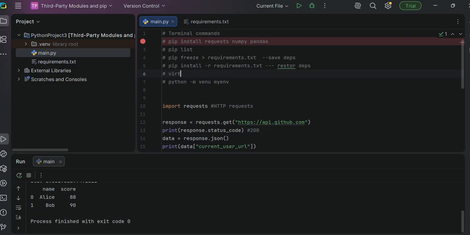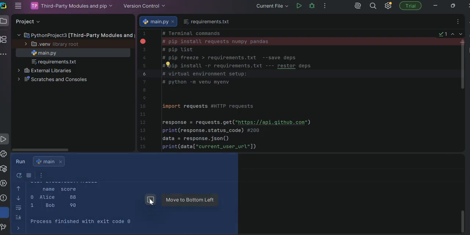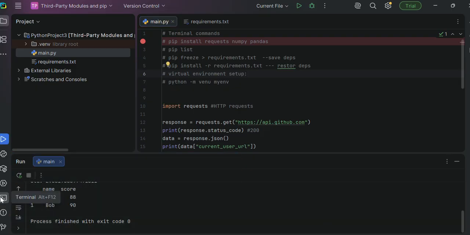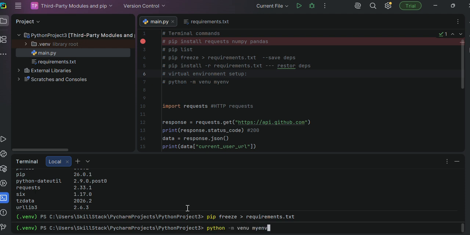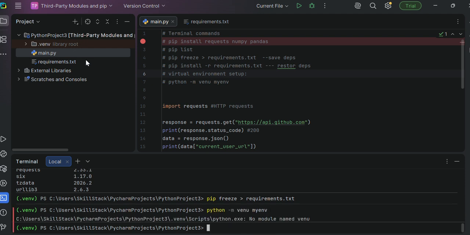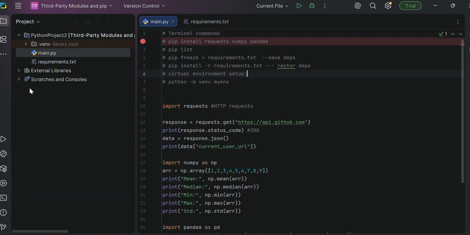Virtual environment setup, and you just have to paste it here in the terminal. Come to the terminal and paste it. And you can see that here a folder is created for you.